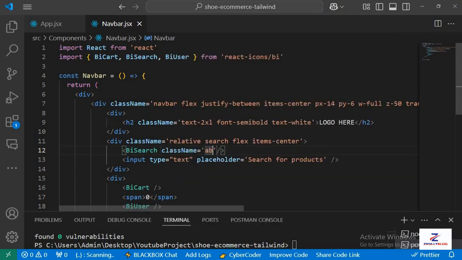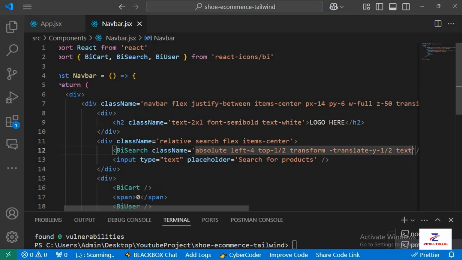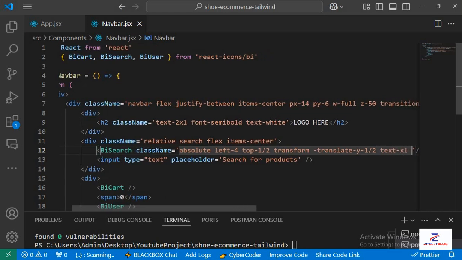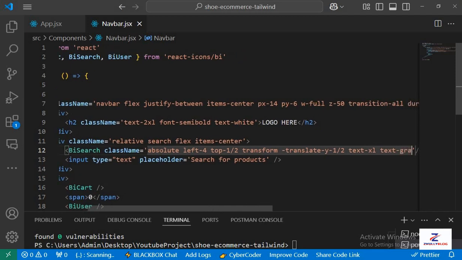It's going to be absolute. Left will be 4, top, and then transform. So here translate on y-axis. Text will be small text, and the color is going to be gray.